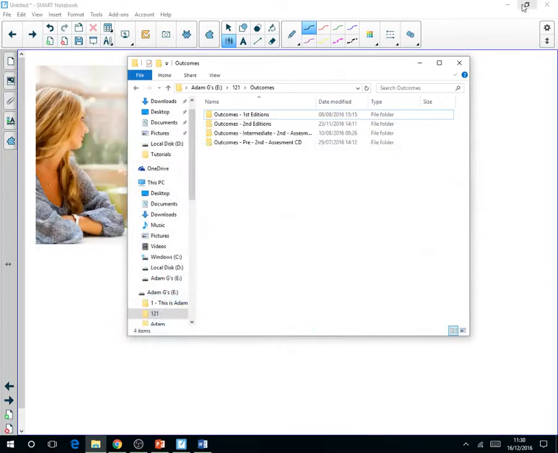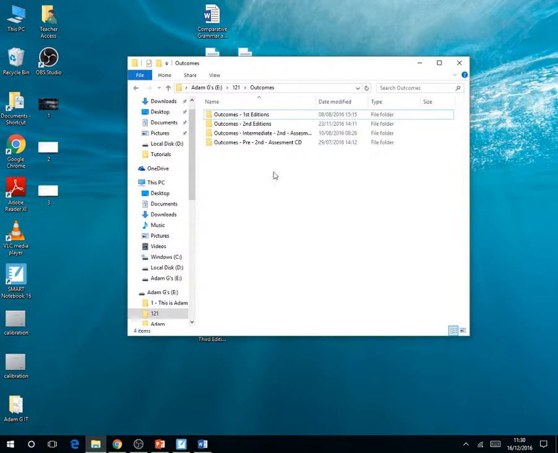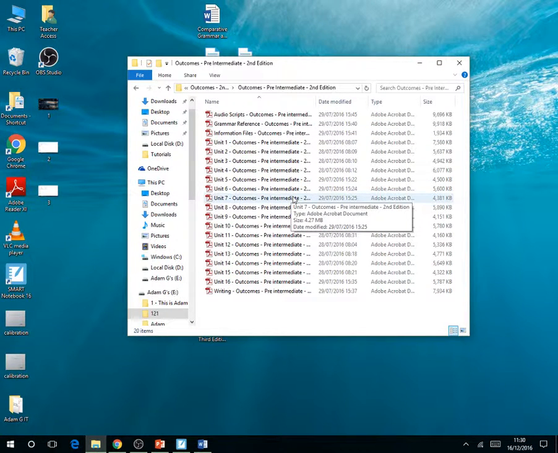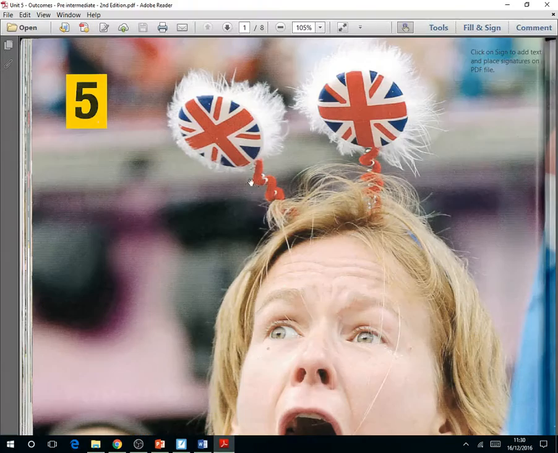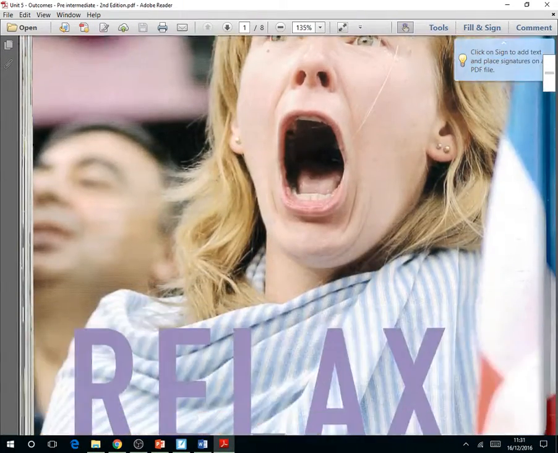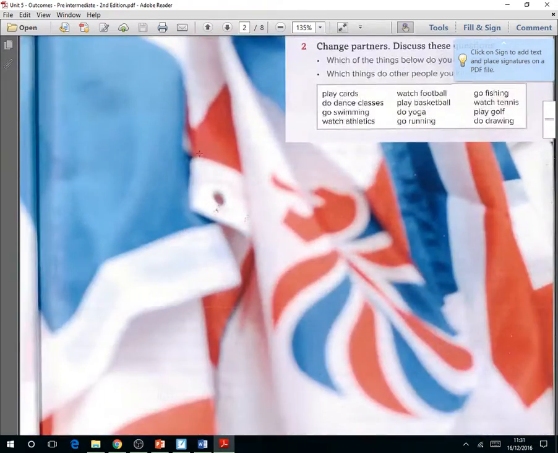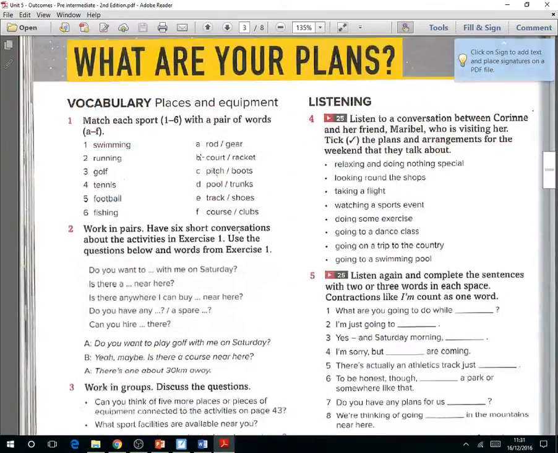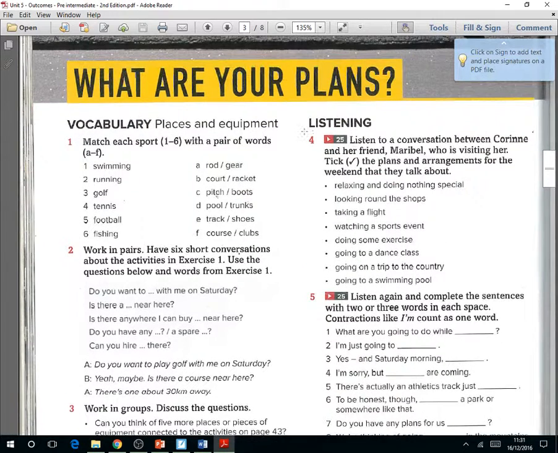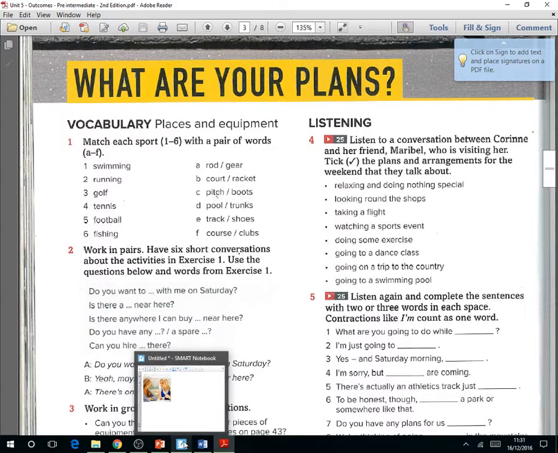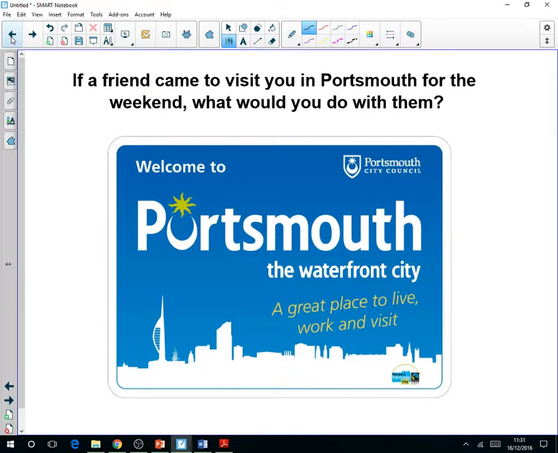So the lesson is 2nd edition, pre-intermediate, and I'm looking at Unit 5. So here's our lesson. I'm going to skip a lot of this because I'm not doing sports in my lesson. So I'm going to be looking at this listening here. It's a conversation between 2 female friends who are visiting each other, talking about the plans and arrangements for the weekend. If I go to my Smart Notebook, you'll see I already have a warmer.